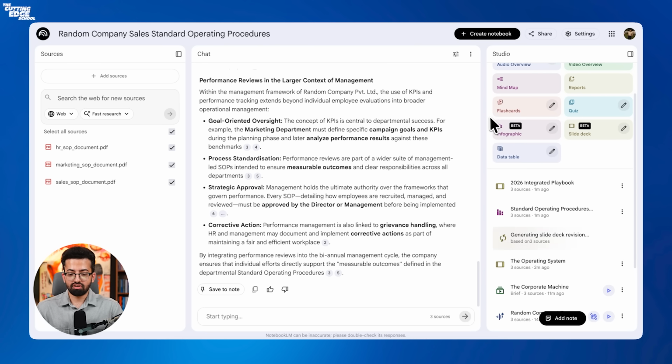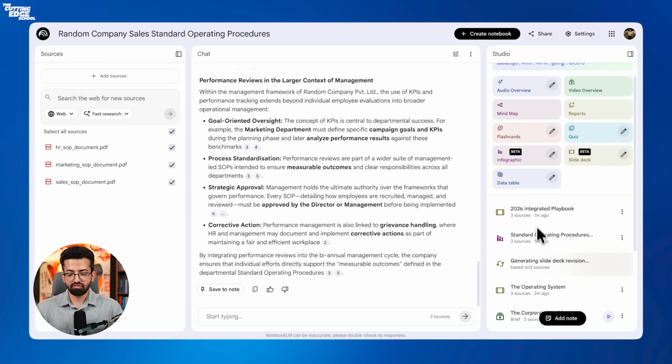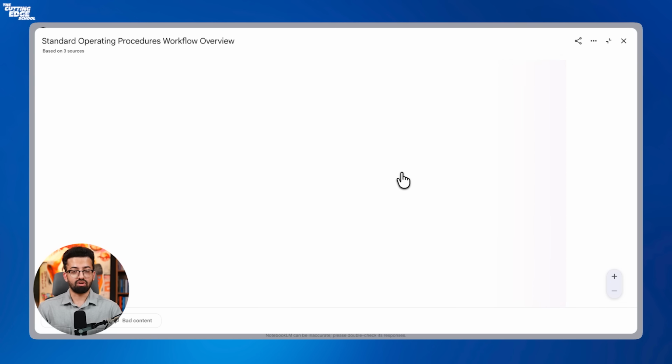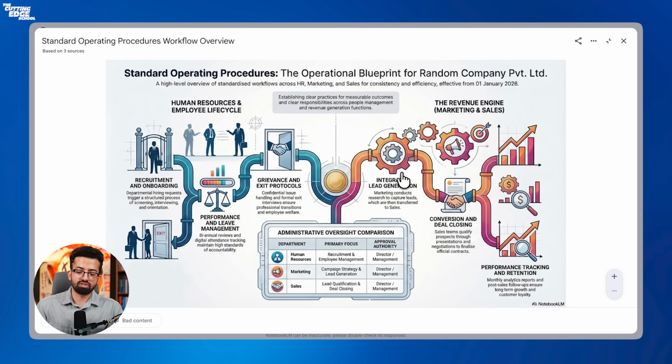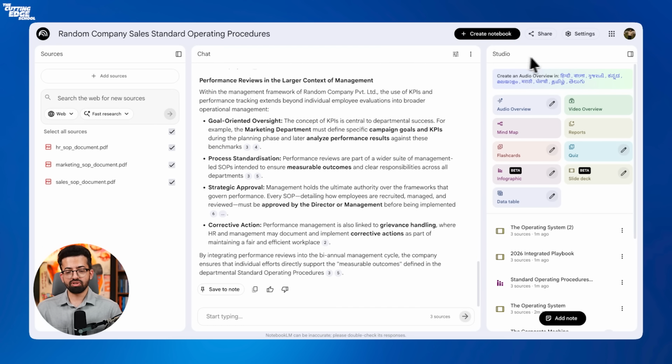There is an option for infographic as well. So when I click on infographic, it'll create this beautiful image out of whatever resources we have uploaded. And let's say that you have uploaded a lot of resources. It will take some time depending on that information. So this is the infographic that NotebookLM has created as per the resources that we have uploaded. Now these were the studio features.